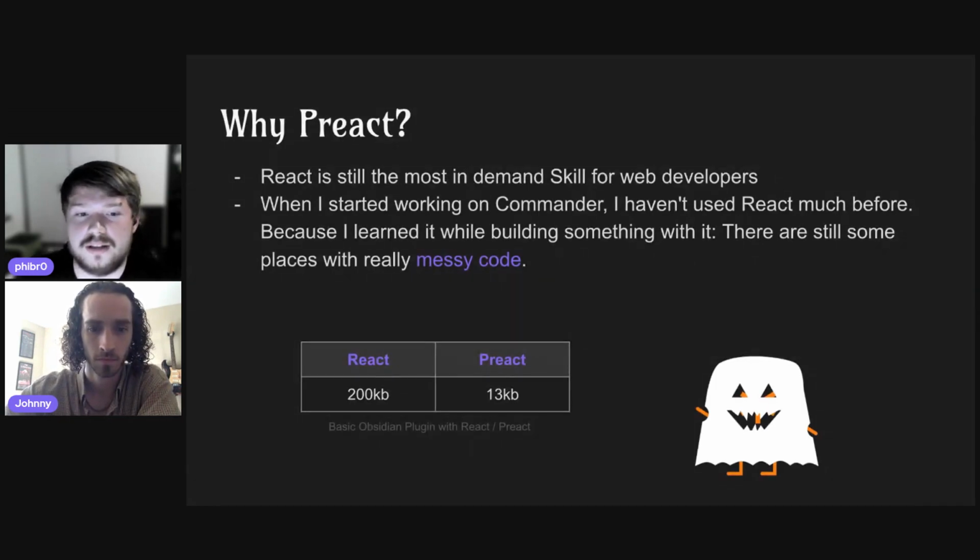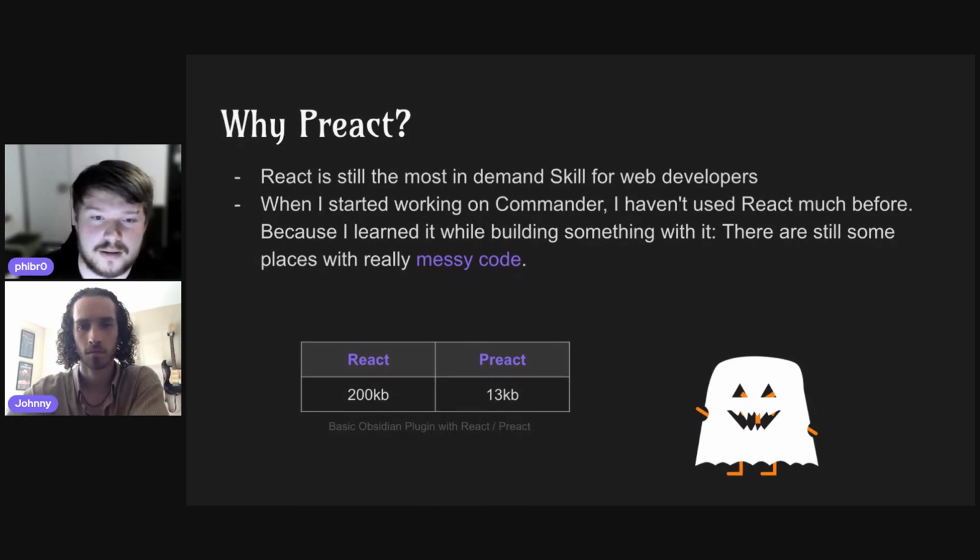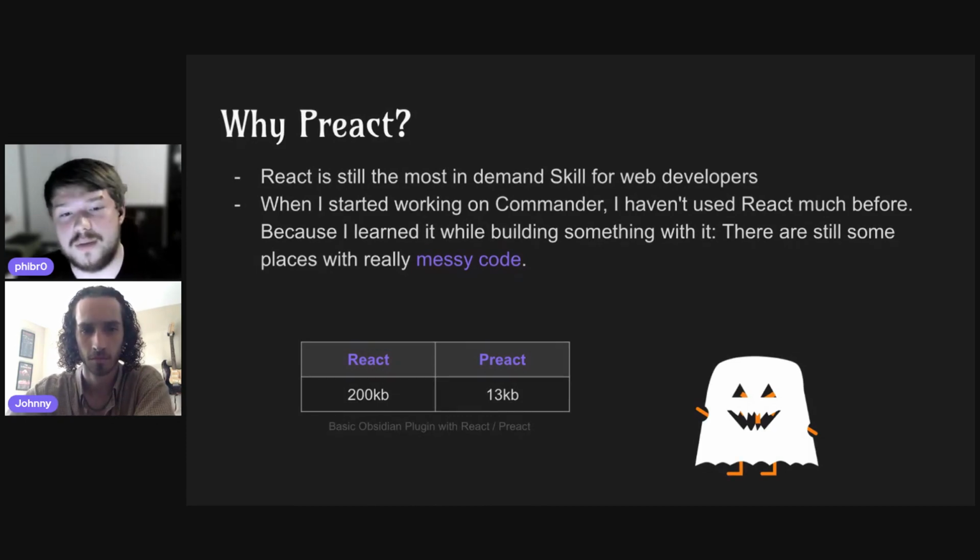Well, as you can see in the little table down there, a basic plugin using React is already over 200 kilobytes in size, while the whole of Commander, with its graphics, is still under half of that, meaning it loads much faster, especially on mobile. And because I was learning it while building something with it, there are now lots of places with messy code that I would need to clean up now that I know better.